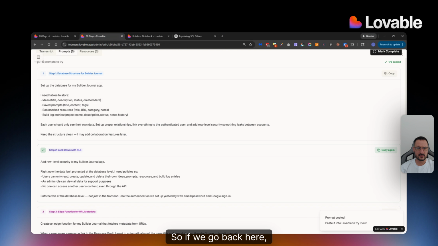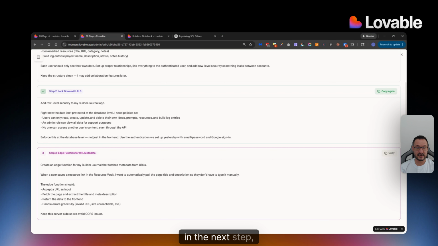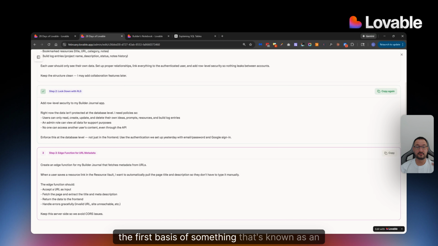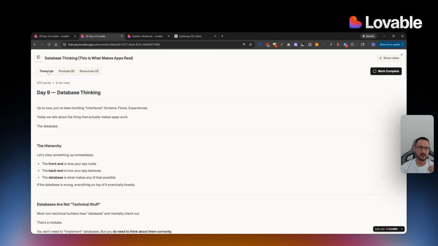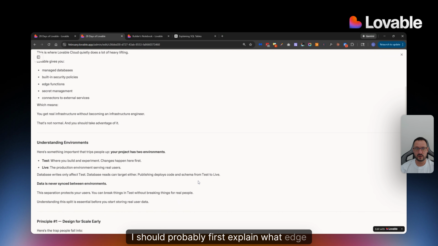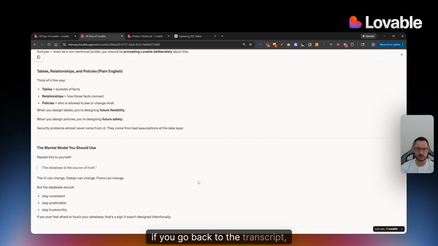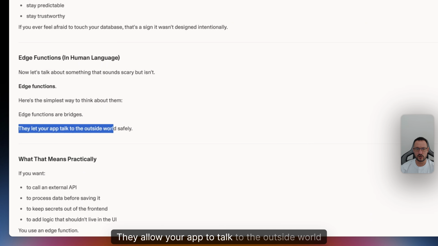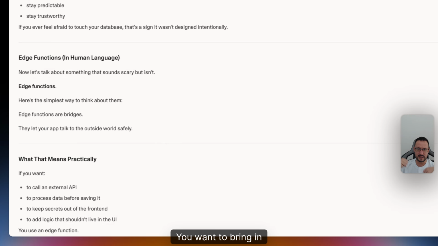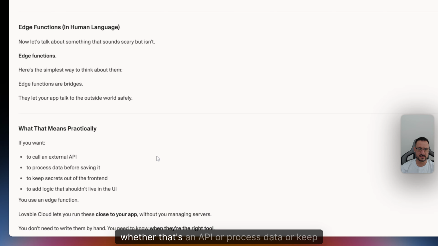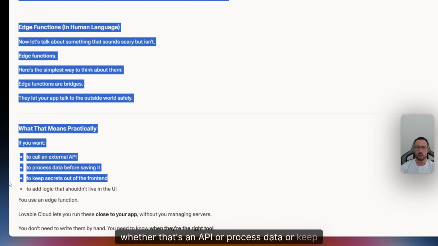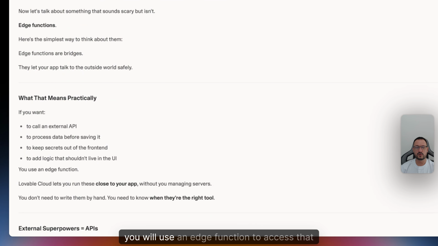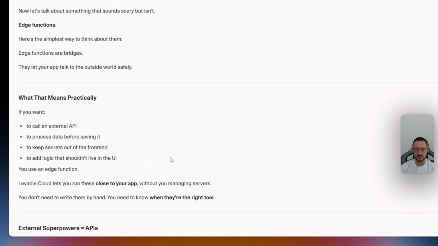So if we go back here, I will, in the next step, build the first basis of something that's known as an edge function. And before I do that, I should probably first explain what edge functions really are, right? Again, if you go back to the transcript, you can, in human language, see that the simplest way to explain them is that they're simply bridges. They allow your app to talk to the outside world in a safe manner, right? You want to bring in something external, whether that's an API or process data or keep secrets away, you will use an edge function to access that capability, right?